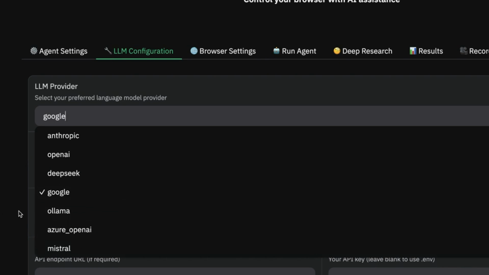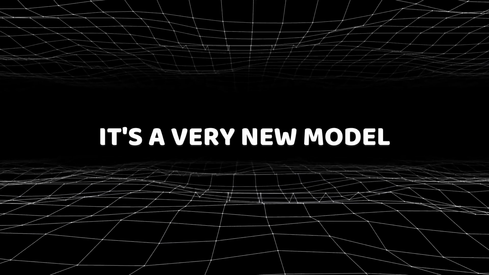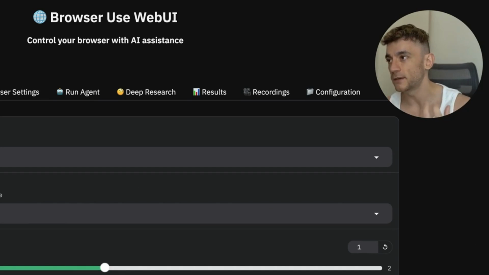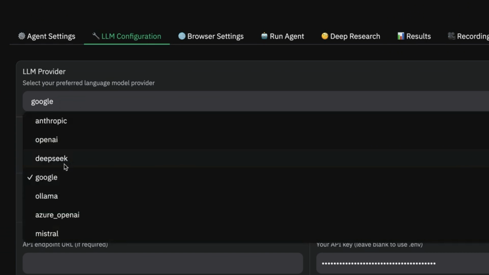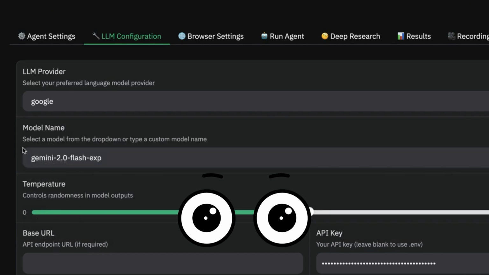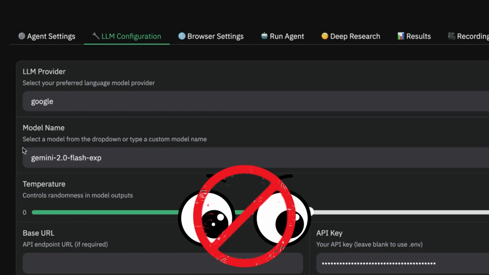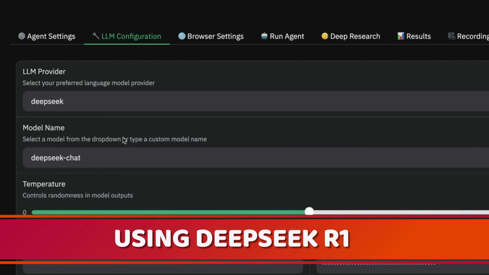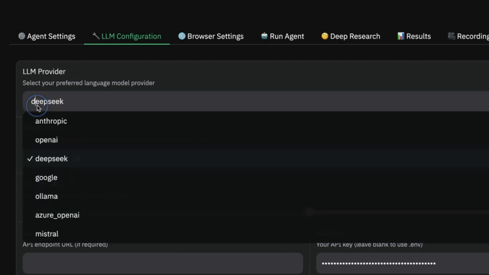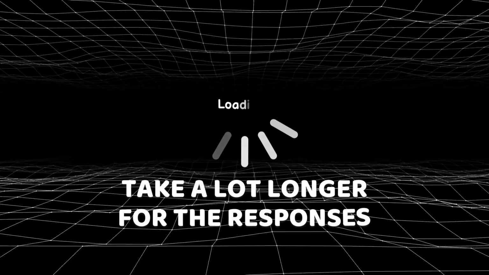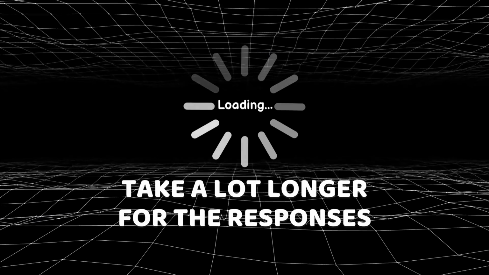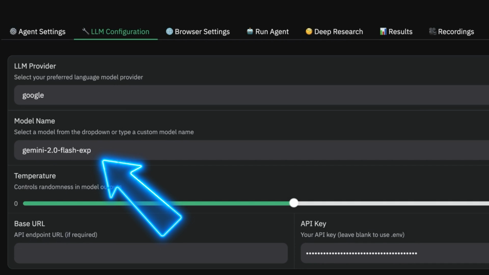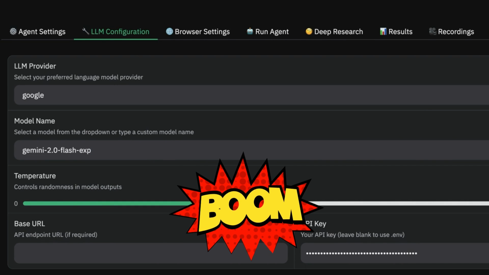Now, one of the best things about Google is not only that it's a very new model, not only is it completely free, but also it seems to work much better than something like DeepSeek, where typically if you use DeepSeek as the API, so if you select DeepSeek down there, the problem with that is it doesn't have vision, right? So it's not going to be able to analyze the page. And also, if you're using DeepSeek R1 inside the chat right here, the problem with that is that if you're using the reasoning model, then it's going to take a lot longer for the responses because it's going to have to think in multiple steps before it takes any action. Whereas if you give Gemini 2.0 Flash experimental the job, it's like, boom, let's go off and do our magic.